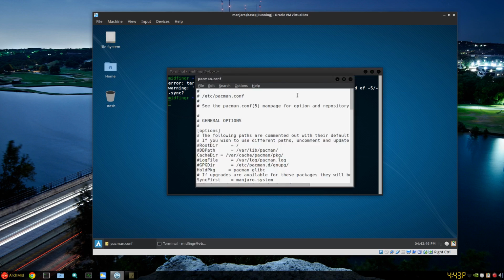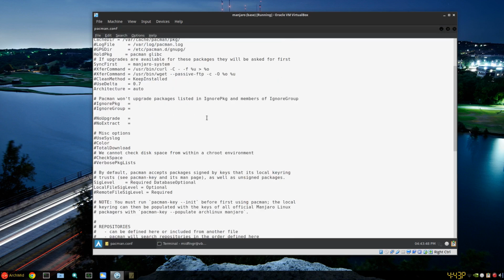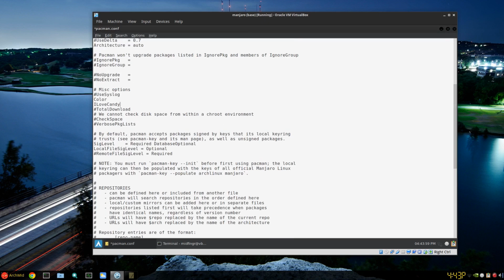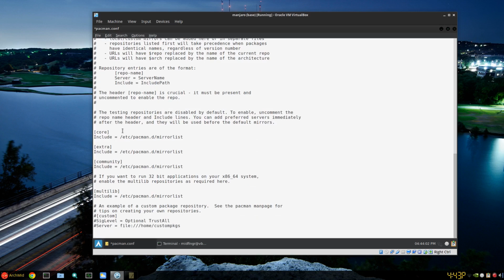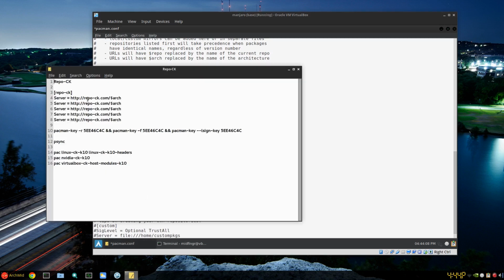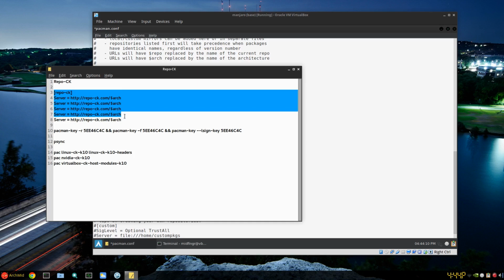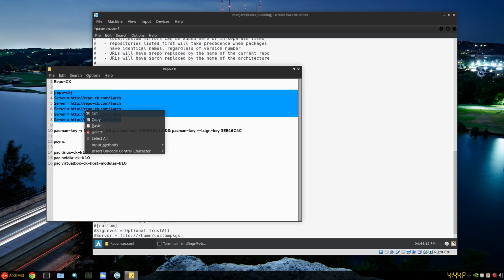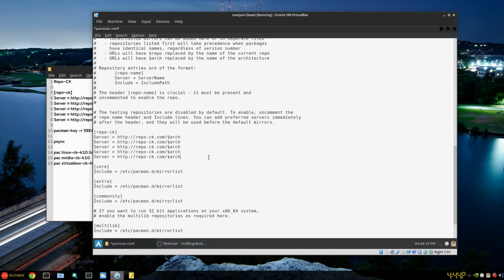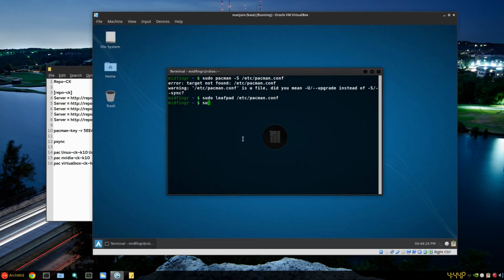Leafpad. Under the configuration, well, actually, let's add a couple of things. Use color. Okay, let's scroll down to repositories. Press enter a couple of times. I have a video on this on repo-ck, and believe it or not, it actually works. So this is not a typo. You have to do this many times because the creator's host is not so good. So we'll save and close that, and then superuser.